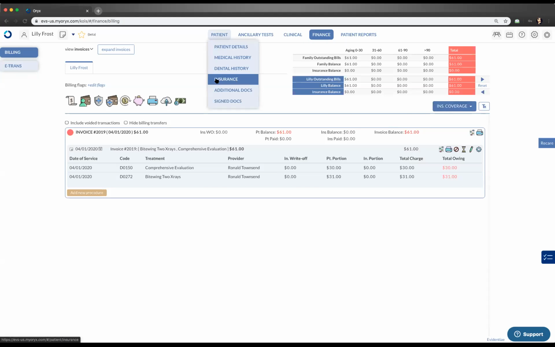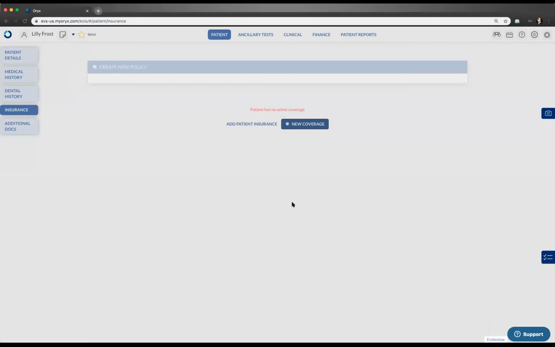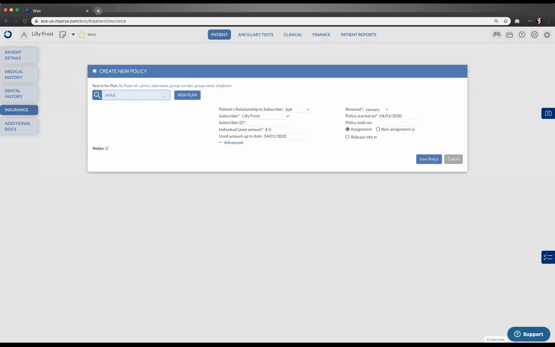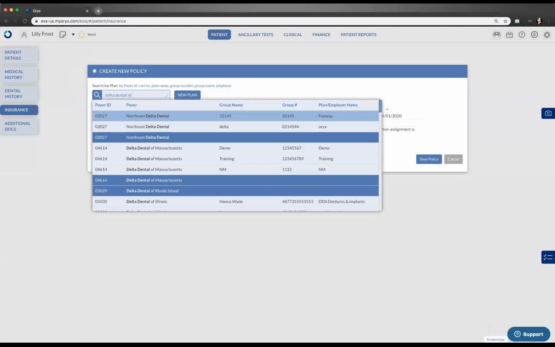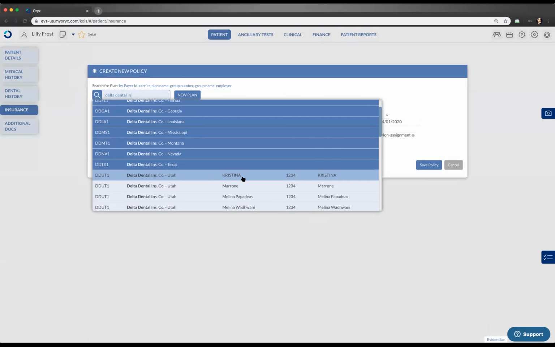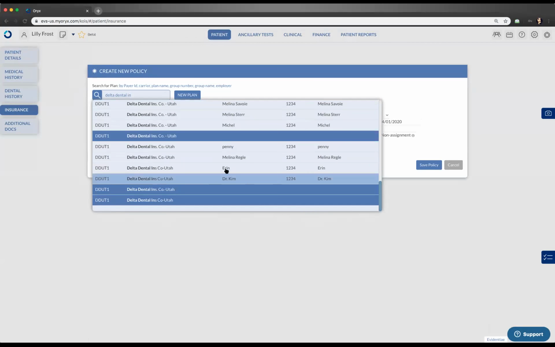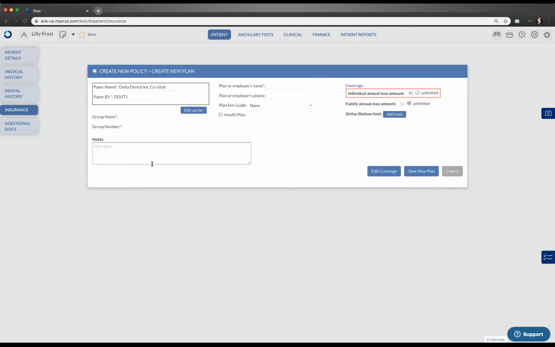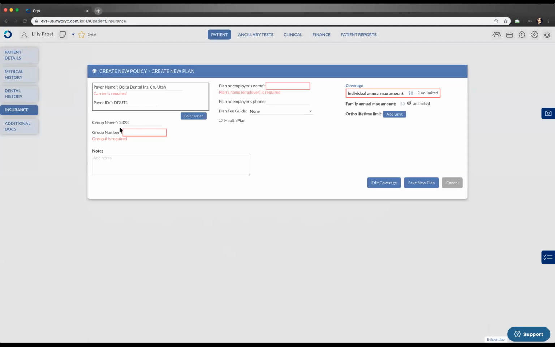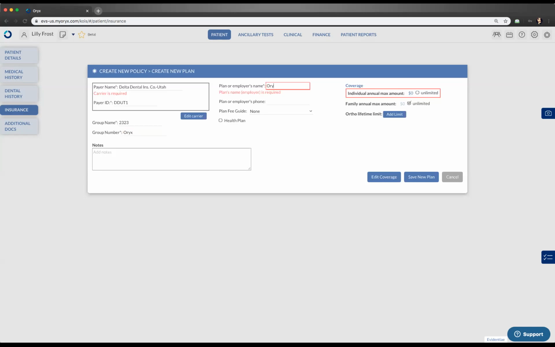So I'm going to just quickly go into the insurance and add a coverage for this patient. So I'm going to go ahead and say Delta Dental Company of Utah, and let's say this patient is coming from, let's say, whatever. Let's say their insurance number, I'm just going to call it Oryx, and my employer is Oryx Inc. Let's say my maximum is $2,000.